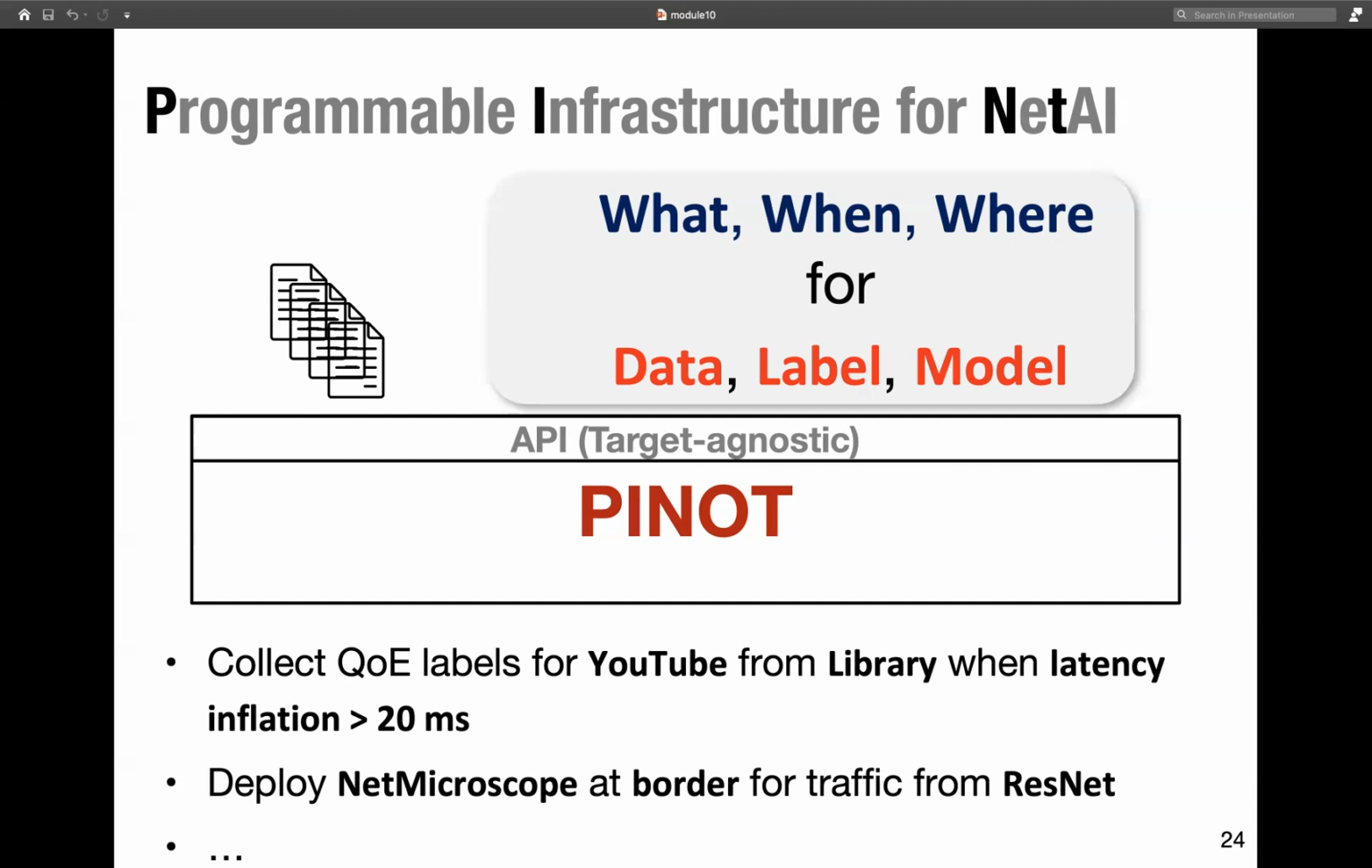And similarly, I can specify using this type of abstraction and say, hey, I want to deploy Net Microscope. For reference, Net Microscope is a state-of-the-art machine learning model that is trying to infer quality of experience labels from encrypted traffic, right? So think about YouTube, Amazon, Twitch, and all those things. It just looks at the sequence of encrypted packets that correspond to this application, and then infers the resolution that you're looking at, what the buffer size is, whether there is any rebuffering that's going to happen and stuff like that. So these are the things that it is able to infer.